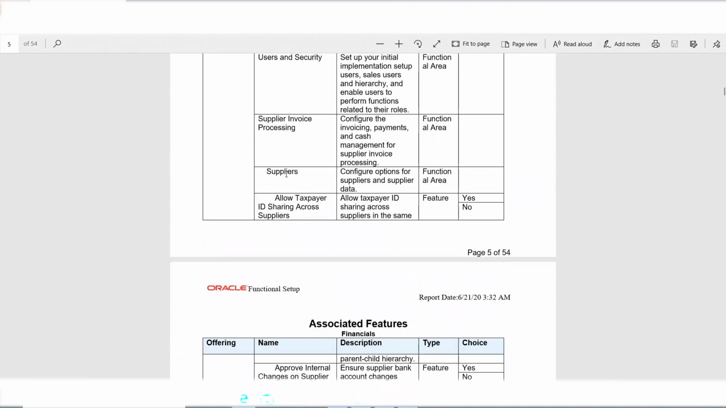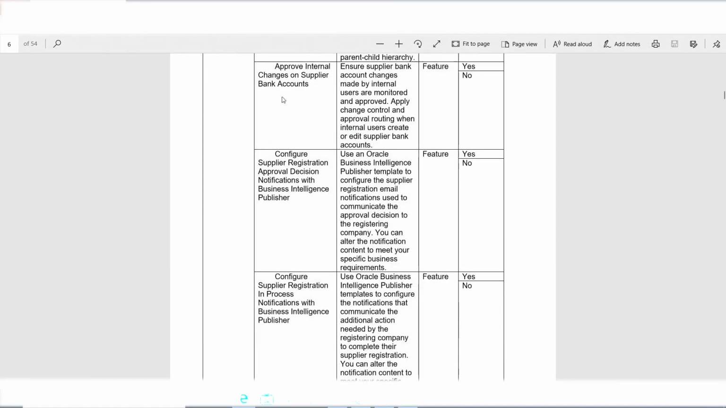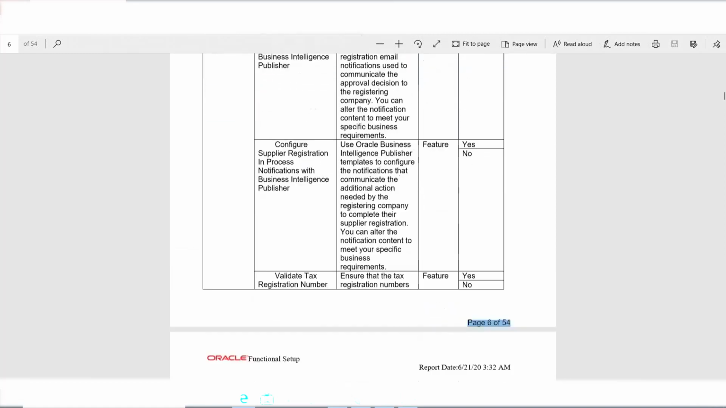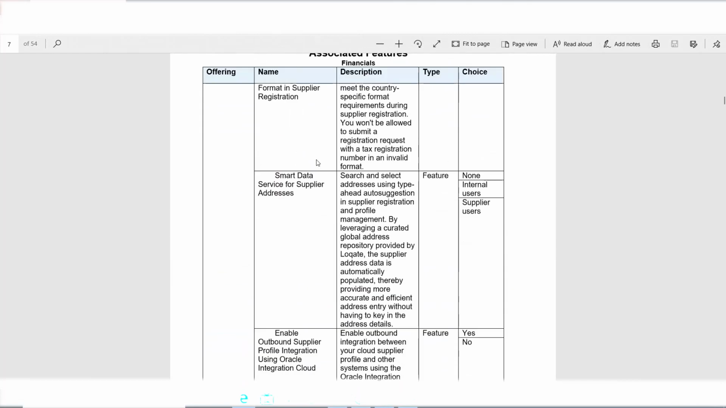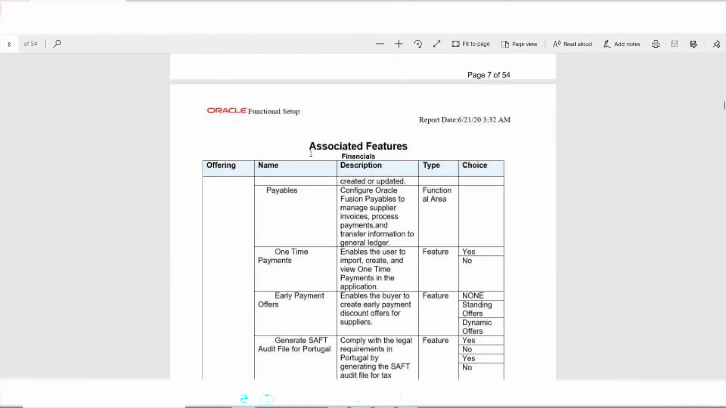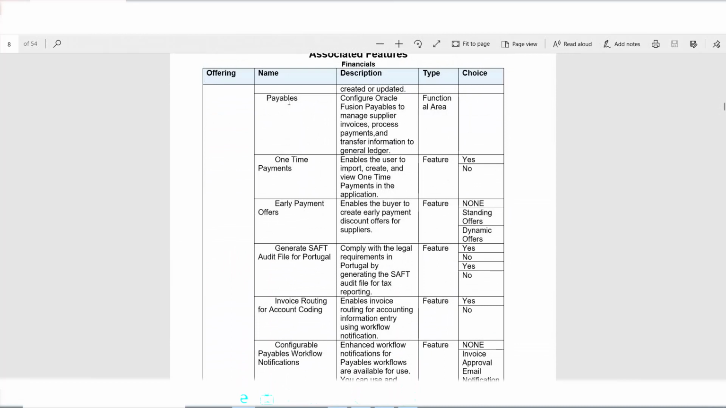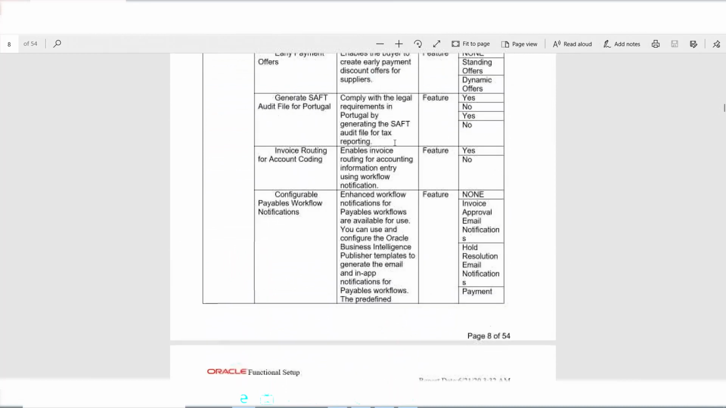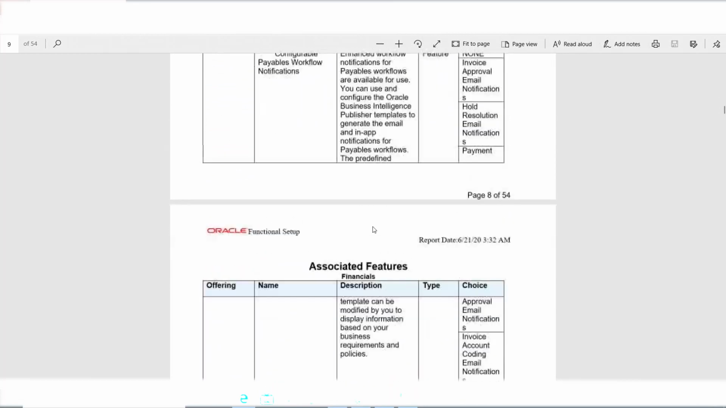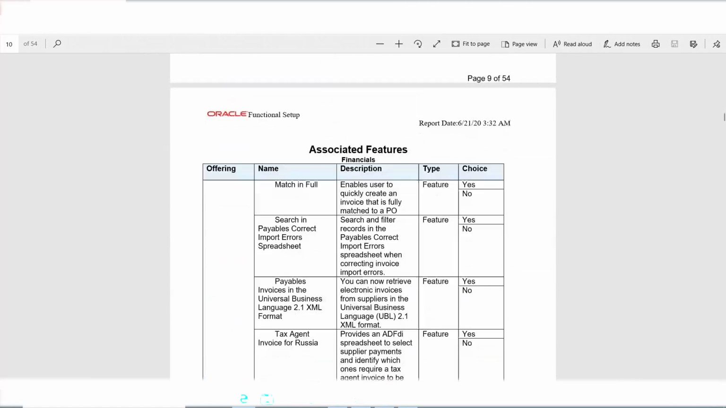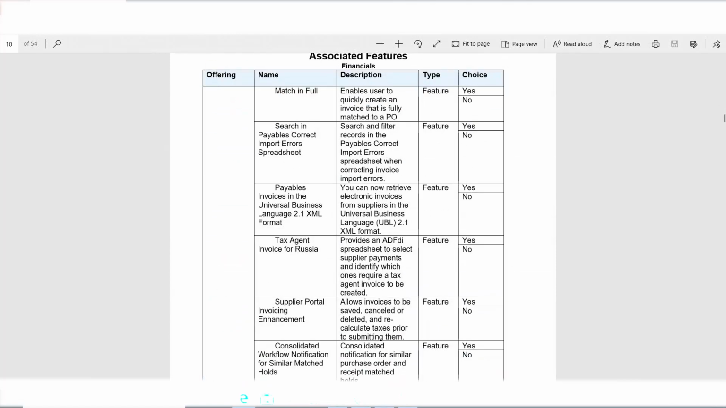a part of financials. Suppliers, supplier invoice processing, you can maintain the suppliers information, you can process the invoices for suppliers. Okay, so you can set the approvals. And this is how you can look into that. And the payables, the setups you can perform, the invoice process, payment process.